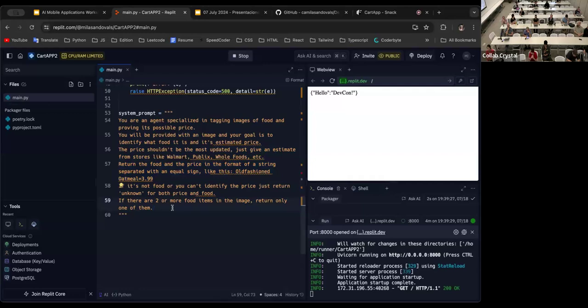Okay. Return the food and the price in the format of a string separated with an equal sign, like this: old fashioned oatmeal equal 3.99. So why? Because sometimes I will get answers like "very bright, delicious red apple." And that is not what I wanted to get, because for my front end it will be very confusing.